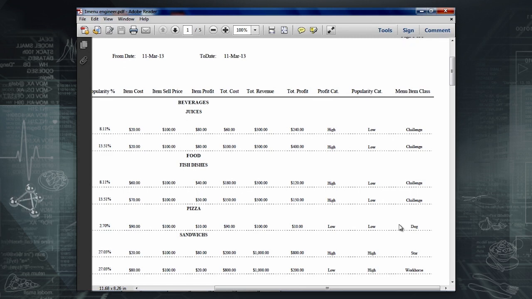4 types are presented: Dog, Challenge, Workhorse, or Star. In case the selling of an item is low, with low popularity and low profit, its type will be Dog. This item is listed on the menu, but can be removed if it is not essential. In case the profit of an item is low, but it has a high popularity, its type will be Workhorse. This item is sold in big quantities with little profit.